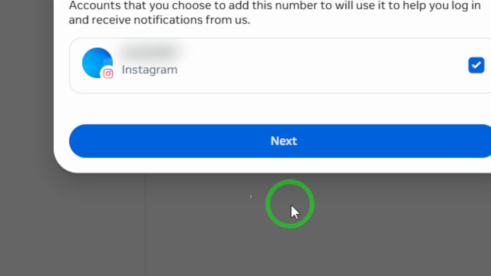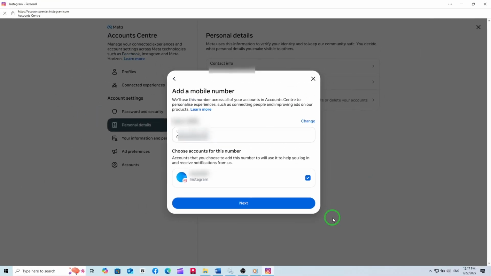Instagram will now send a confirmation code to the phone number you just entered. Check your phone for the code, then enter it into the space provided on your screen. Once you've typed in the code, click Next to finish the process, and that's it. Your new phone number is now added to your Instagram account.